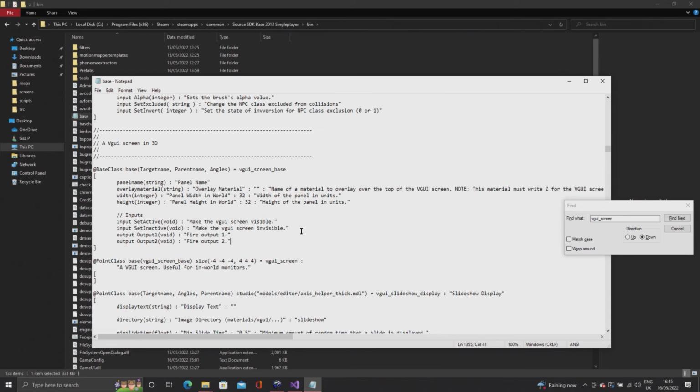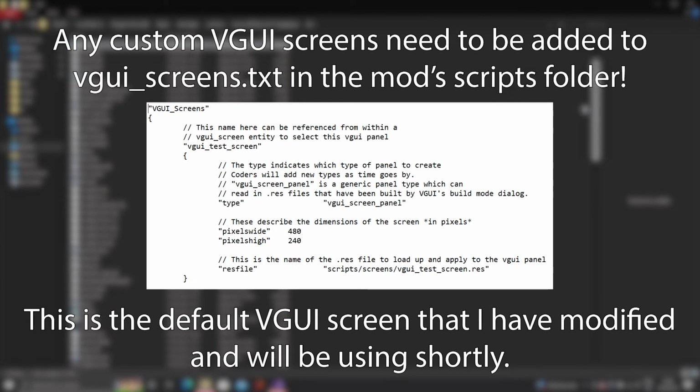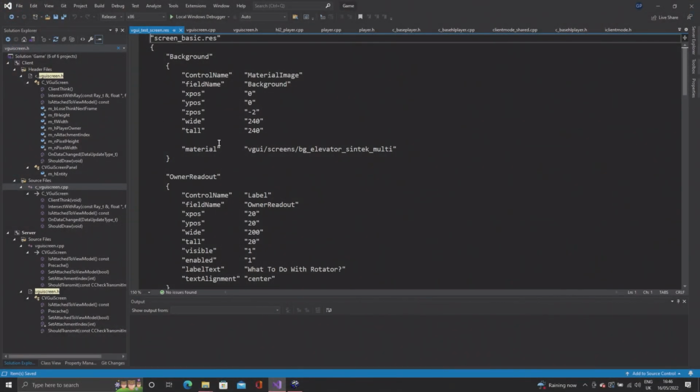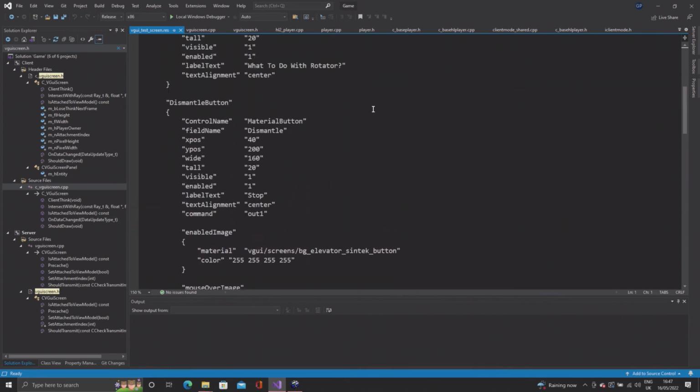And so at this point, we're going to need a VGUI screen to use as a demonstration. And there is one already provided, which is just a basic VGUI screen. I've modified some of these so it uses materials from Cinepisode's Emergence just so you can see exactly what's going on. But the concept is you have a background material, which is a control name of material image, and then a material button, which, in this case by default it's dismantle, but you can change it to say start button with the field name being start and the label text being start.